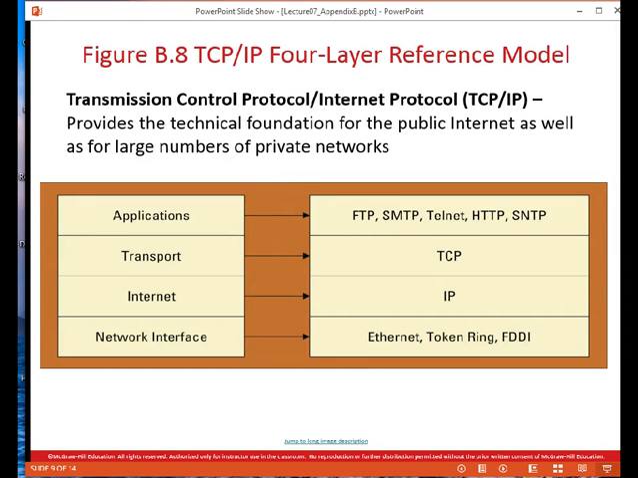So TCP/IP is the technical foundation for the public internet, and it's widely used by a large number of private networks as well. And here you see the various stacks, the network interface, the internet, the transport, and then applications such as file transfer, simple mail, telnet, which gives you a terminal into a server, HTTP that we use for the web, and SNMP, which is used for monitoring network and server performance.